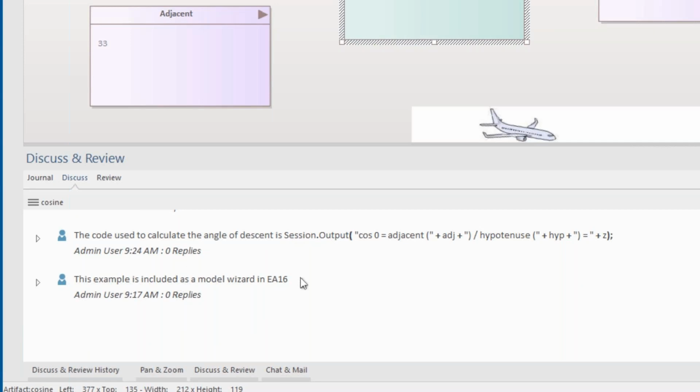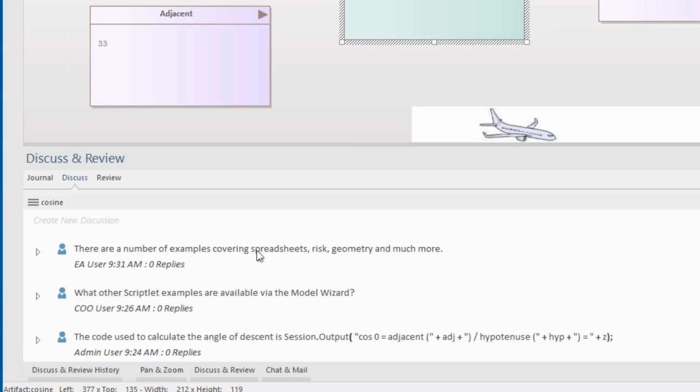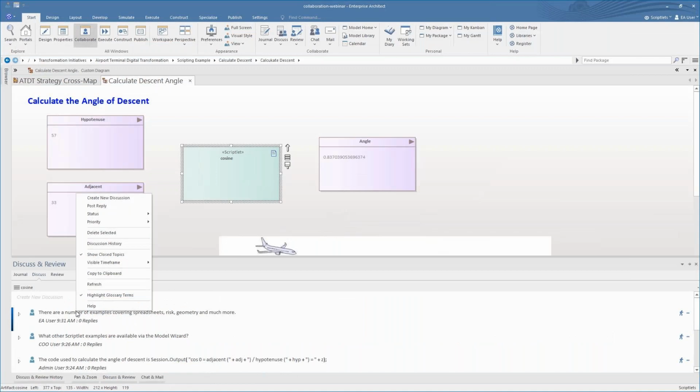The Chief Operating Officer has inquired about additional examples. Stephen, the EA, has replied that there's a number of model wizard examples for scriptlets that ship with Enterprise Architect 16. So there are a number of examples that cover spreadsheet, risk, geometry, and much more. And I'm sure I'll do a webinar about that in future.